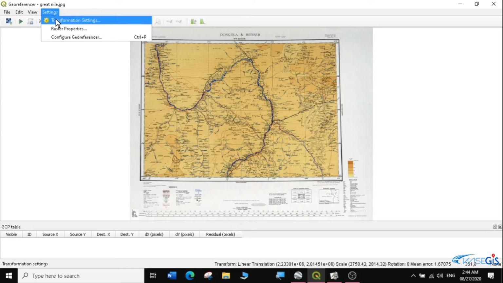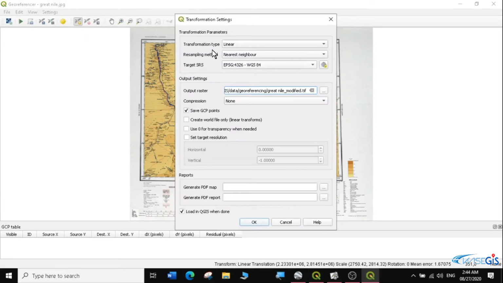So under settings, we're going to look at the transformation settings. The transformation type, we're going to leave it at linear. The sampling method, nearest neighbor. There are actually so many things you can do here, but we're going to leave it to linear first. Then the CRS, you're going to leave it to the project CRS, which is the projection. Then the output raster, we're just going to give it a new file in the same folder, but it will have a title called modified, and it's a TIFF file.